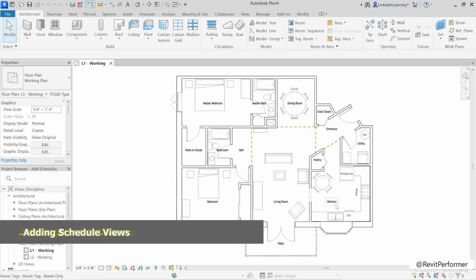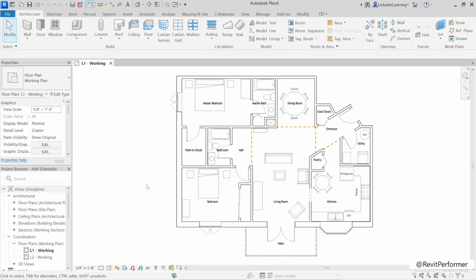So I want to make a furniture schedule in this project here. I'm going to gather up a list of all the furniture elements, and then we'll be able to start analyzing that in a variety of ways. So to create a schedule, you have two options.